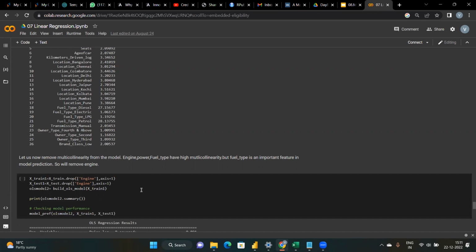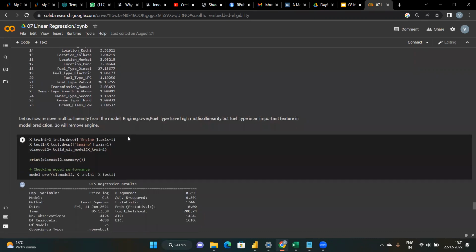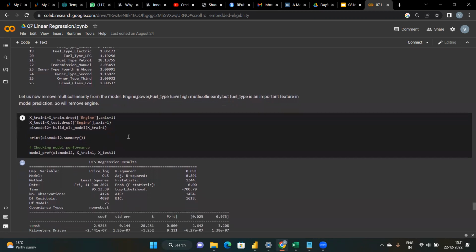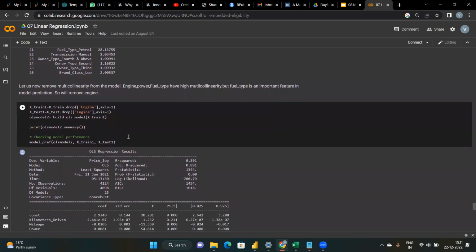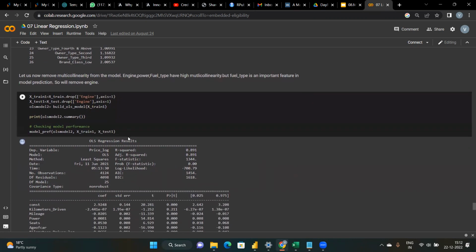We are going to see what my fuel type is, and what the important features in model prediction are. So what will we remove? Okay. So what is the model performance? And we are going to see the regression results. Okay. We'll be seeing the OLS, ordinary least squares. So we're going to see which data is important.